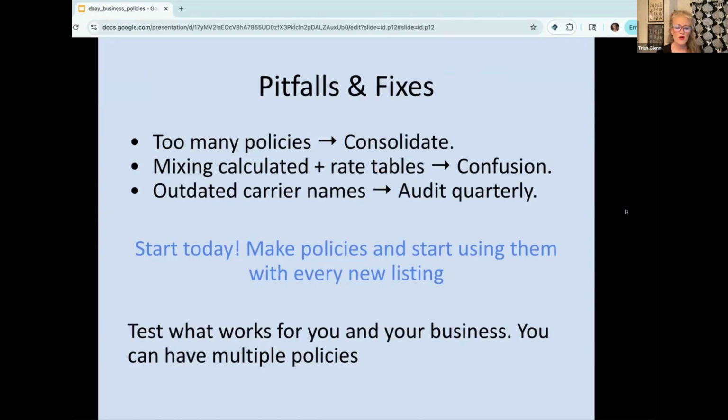eBay used to multiply your policies. I don't think it's doing it quite as much anymore. I cleaned up mine maybe 6 months ago, and I didn't have any more policies today than I did 6 months ago. So for me, I haven't had that. For a while, you would multiply policies. They seem to have gotten that under control.